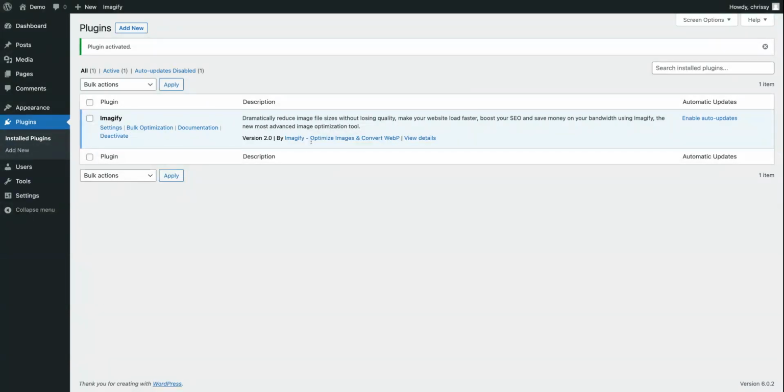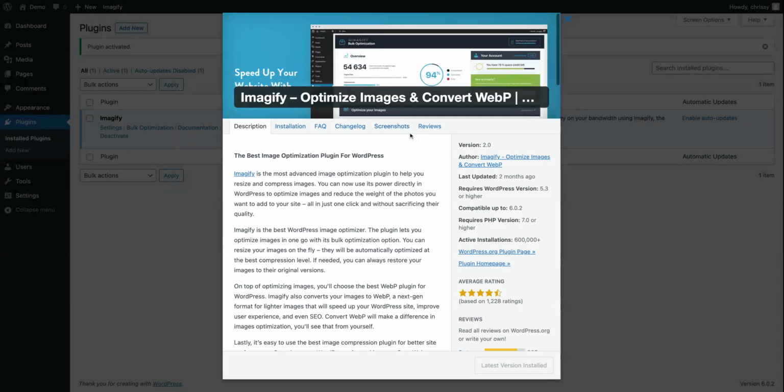Another thing I want to point out here is this view details. If you click on view details, that's going to take you back to the plugin details. If you've installed a premium plugin that you purchased from somewhere other than the WordPress theme repository or the WordPress plugin repository, then it may take you to that website.